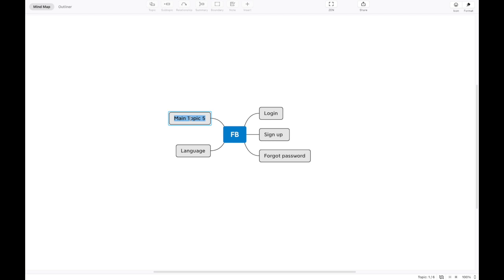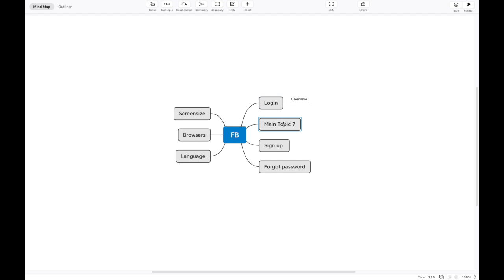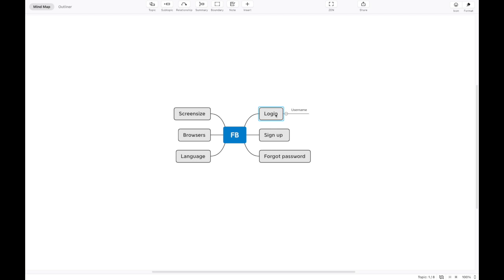What other things can you think of now? It's a web page, so you need to test in browsers. Also you need to take care of screen size, if you are using mobile or tablet or other screen formats. So these are the kinds of things you can think of. Now inside login, what can you have? You can put some tokens, like I have username, I can have password.